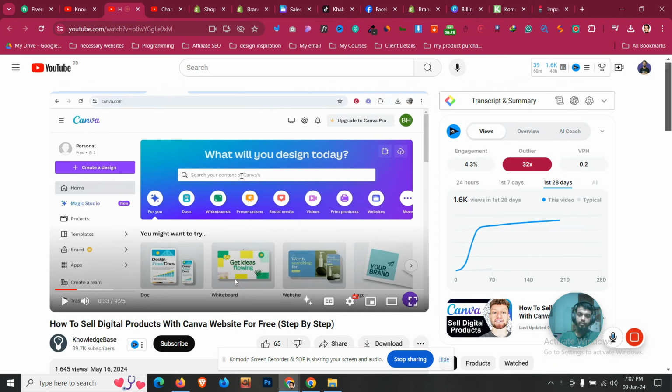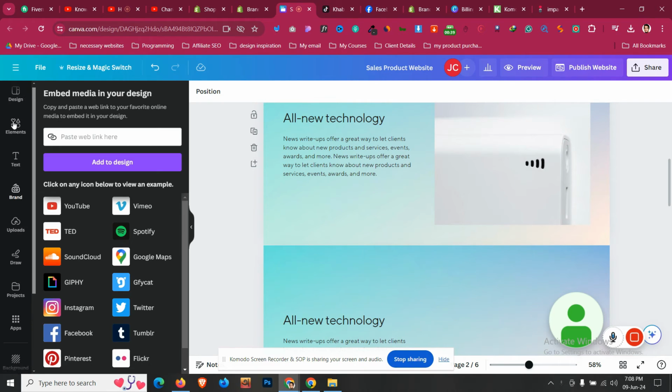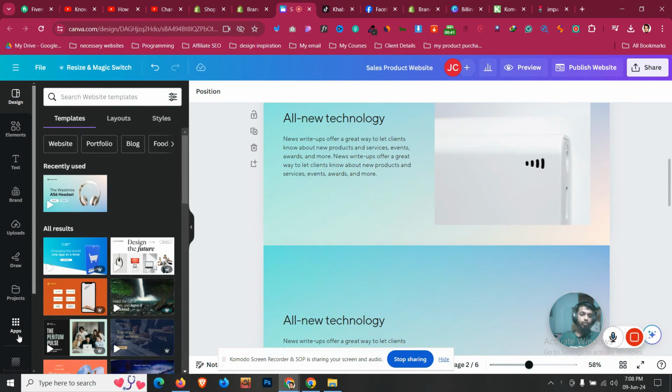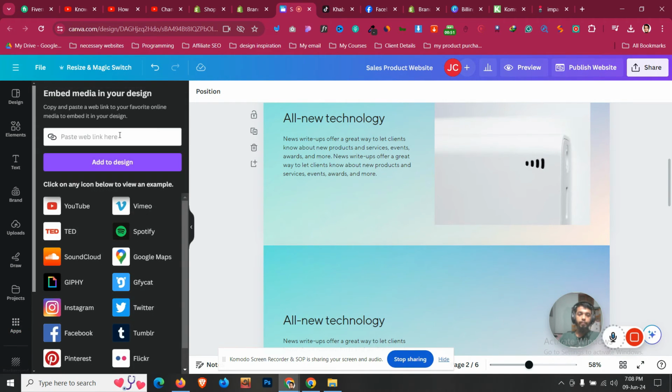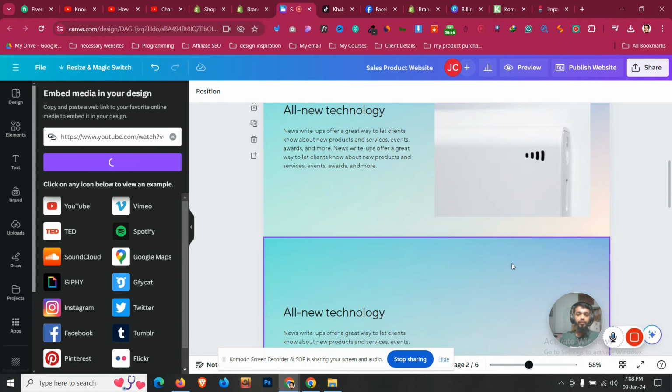For example, this time I will use YouTube as an example. So if I want this video, maybe a product video of myself, we just need to copy the URL from here and then come to our Canva website, go to apps from the left panel, and search for embed. It's a Canva app to embed any video into our site. Click the first option called embed, paste the URL, then click add to design.